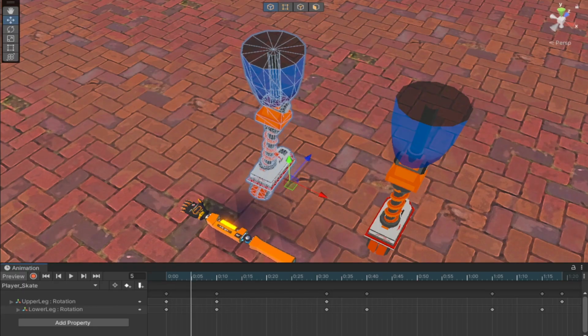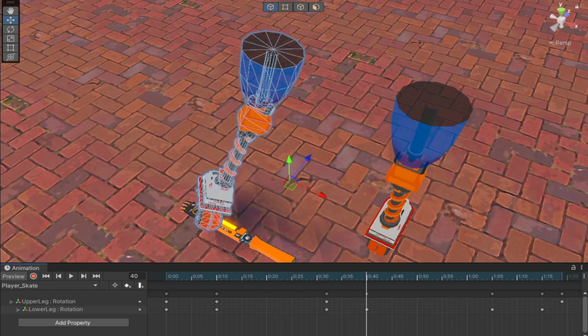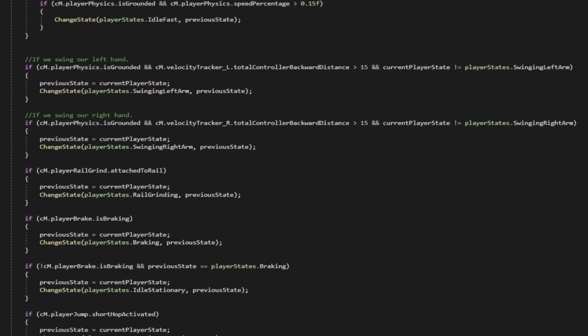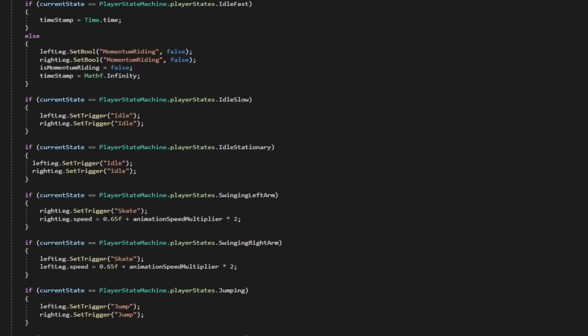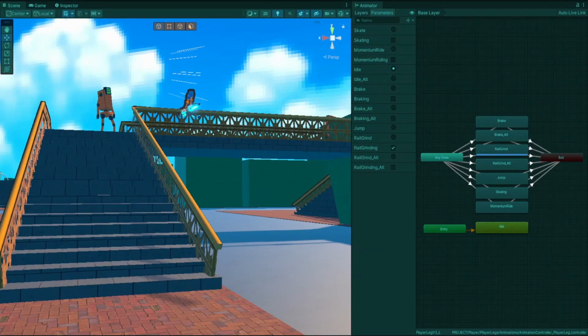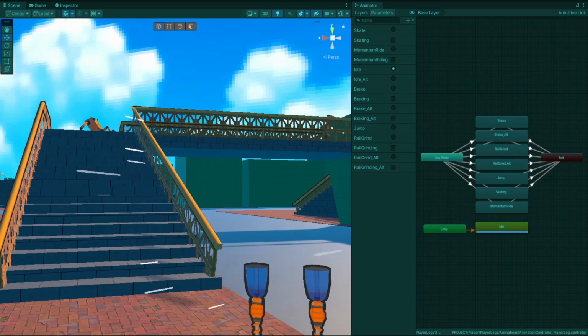So all that's left now is to get these legs to do actual leg things. For that we need animations and some code. For the animations, I looked at some references and then just tried my best animating within Unity. After that, I started work on making an animation state machine to change the animation of the legs depending on specific states, like swinging your arms or braking. I have one state machine script that manages and changes the states of the player, and one animation state machine script that uses those states to play certain animations. And by setting up the animations like so in Unity, I can smoothly transition from one animation to another.